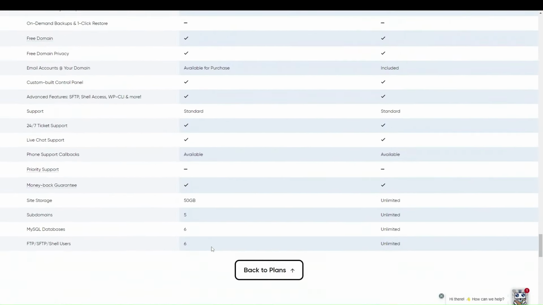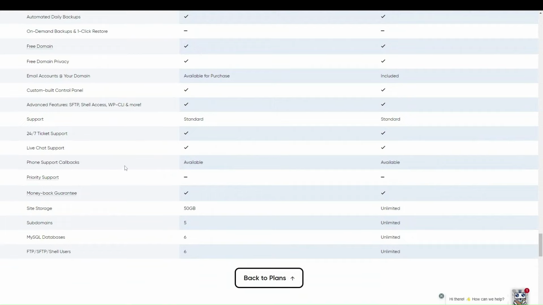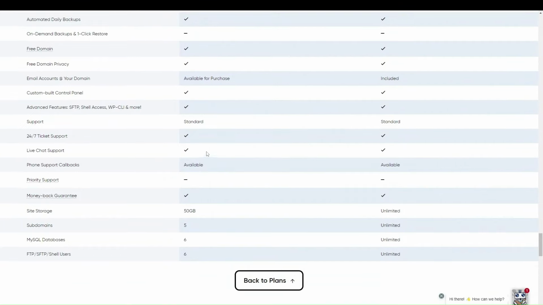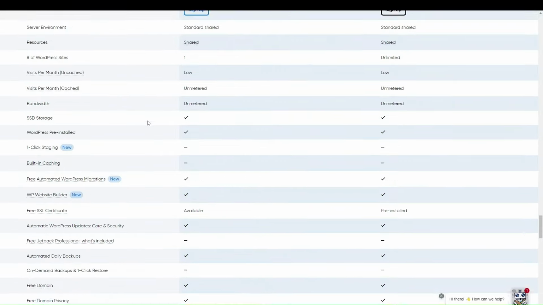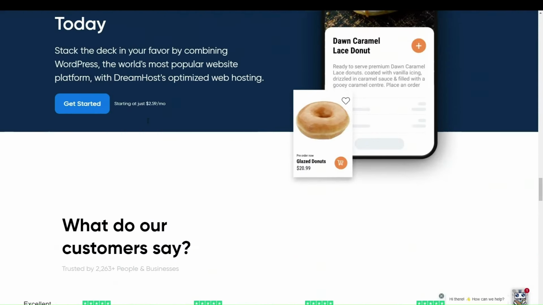Unless you go for the 3-year. And again, you get the phone support callbacks as well, live chat support, but there's no priority support. But they do have a good 24/7 ticket support system. They are known for their great customer service. And just like SiteGround, it is an officially recommended WordPress hosting provider.